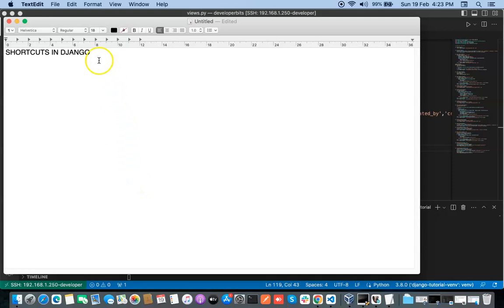Hello friends, in this video I shall discuss shortcut functions which are available in Django. Usually we use functions like render, which help us to render the HTML template with context. This is one of the shortcut functions, and there is also the function redirect, which is mainly helpful in directing the user to a different URL.